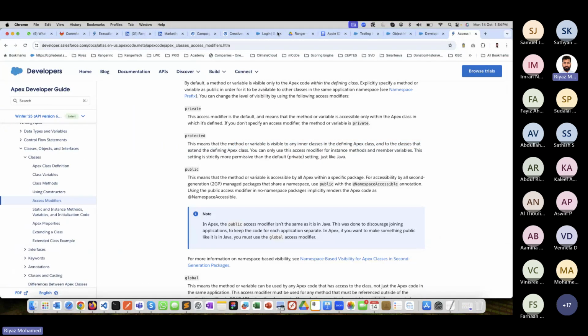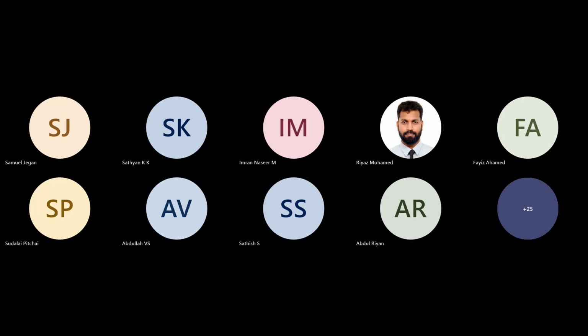I want someone to share screen and define one Apex class, one method, one attribute. I need volunteers. Raghava, one simple Apex class.